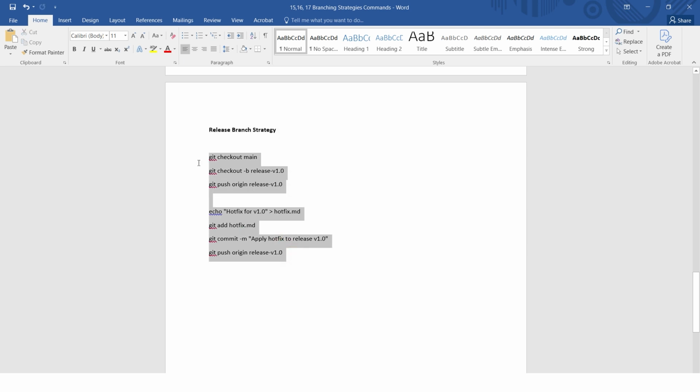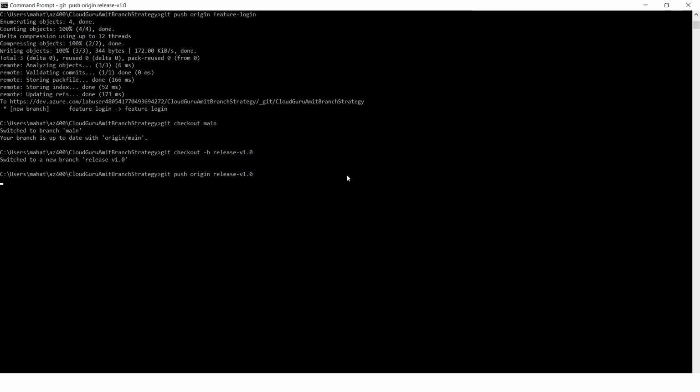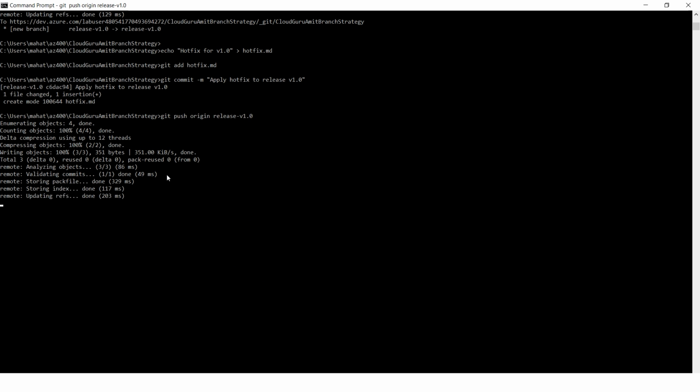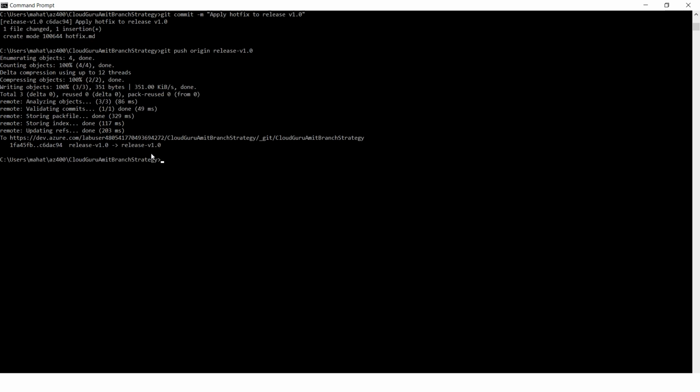Now I'll directly copy the code. I'm not executing line by line. I'll instead execute everything in CMD. So I'm in the CMD. Let's paste this and wait for a while. And there we go, it's running. And we can see the release v1.0 is there. So now it looks good.